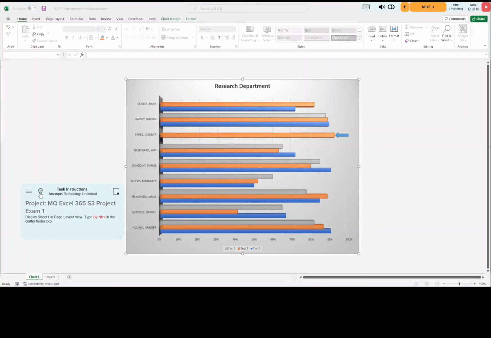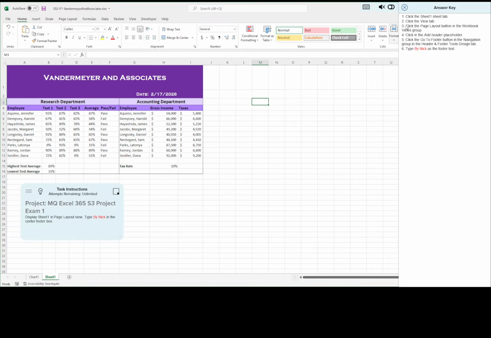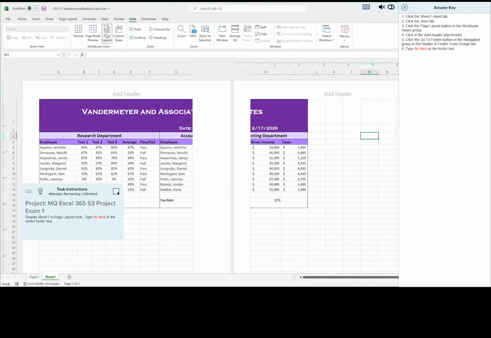We're going to go ahead and display Sheet 1 in the page layout view, and we're going to type by Nick in the center footer box. So let's click the Sheet 1 tab. We're going back to the Sheet 1 tab to our data. Now we're going to click the View tab. So we'll come to View and click the Page Layout button in the Workbook Views group. Workbook Views, Page Layout button. Now we'll be able to see our header and footer area.